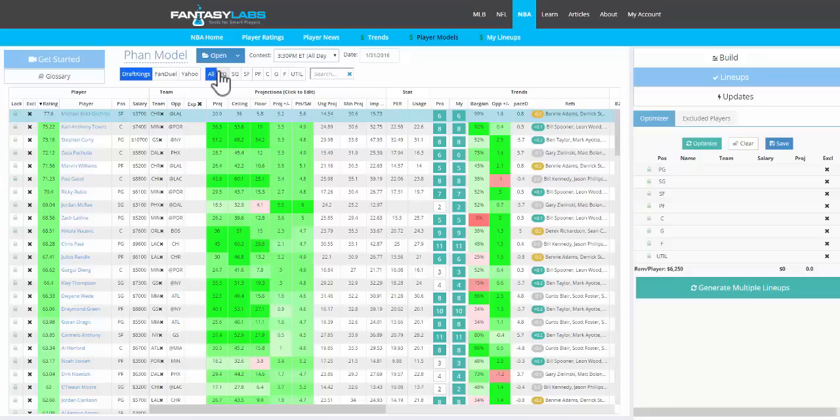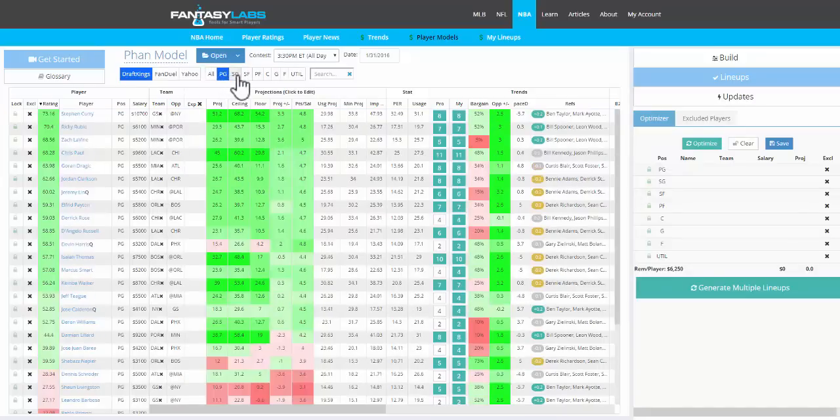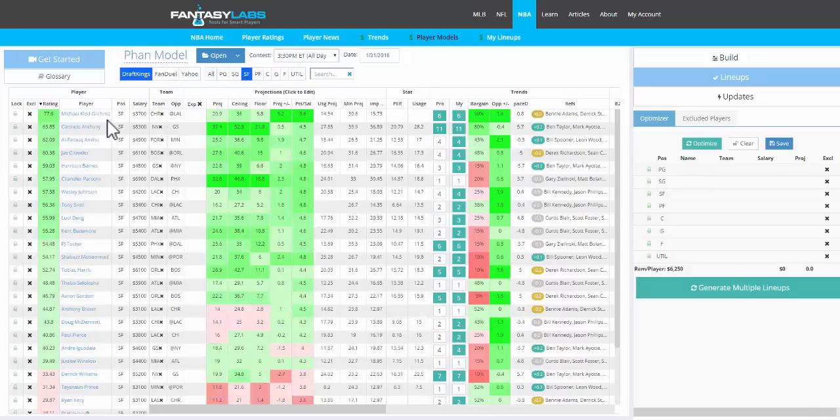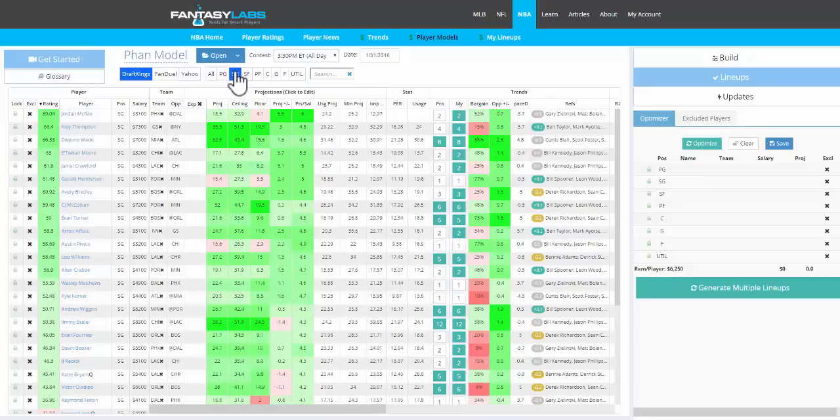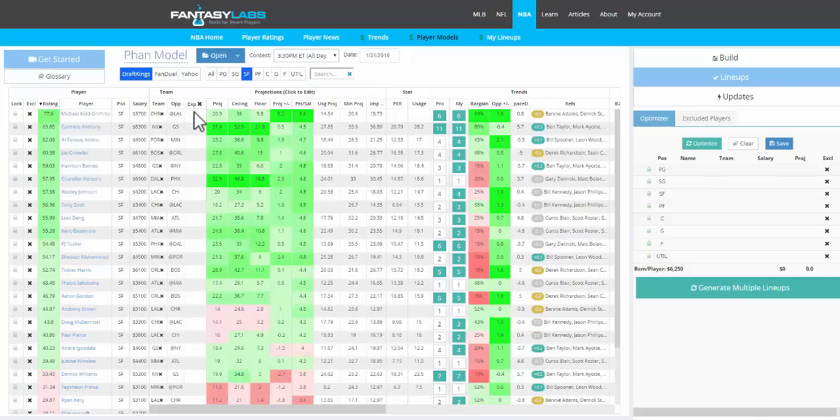This is actually a good way that I like to figure out how much exposure I want to players: how many players I have rated near each other at a certain position. So at small forward, you can see Kidd-Gilchrist is just a complete outlier, 13 points in the ratings ahead of Carmelo, and no one else is even close. So let's say we want him in 100%.